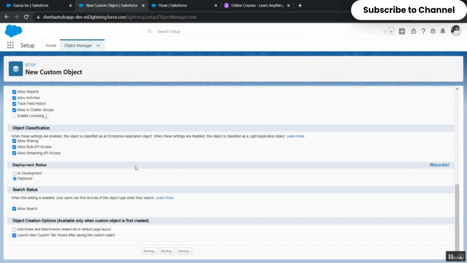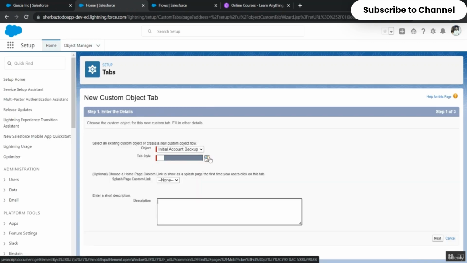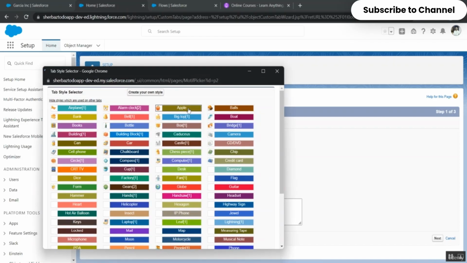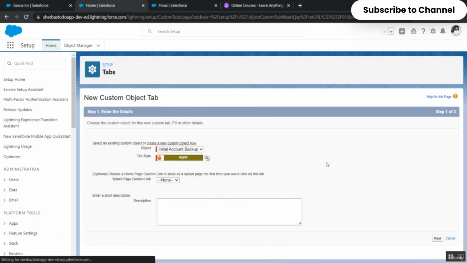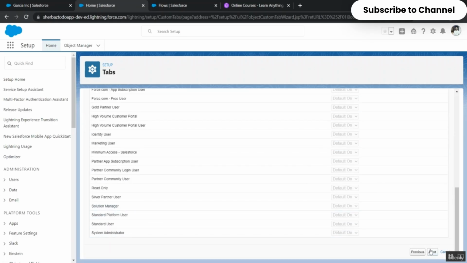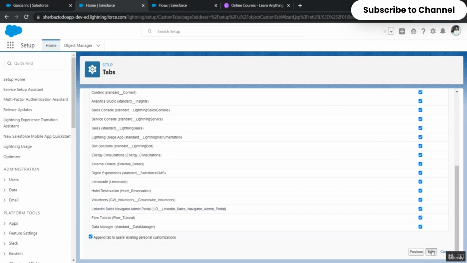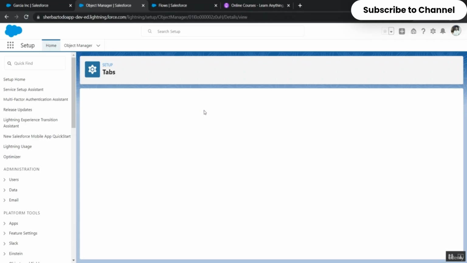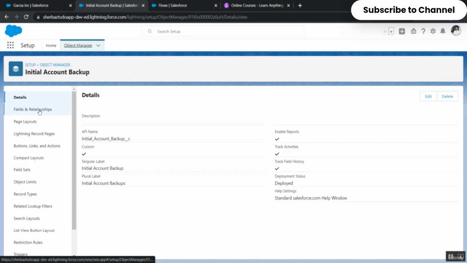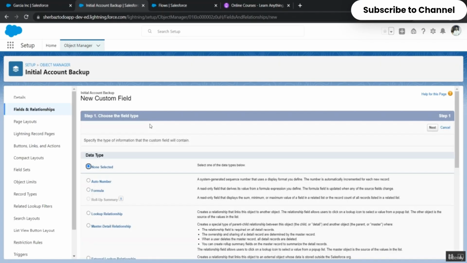Save. Okay, so you already should know how to create an object, what are objects and fields. Select any, and default on for all profiles means it will be visible in all, and for include this tab in all applications. Okay, so the object is created. Now the most important fields, let's quickly create those. It's gonna take like 5 minutes.